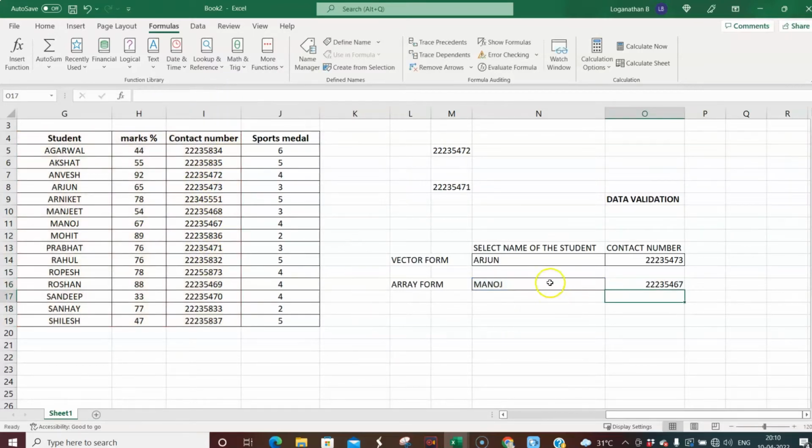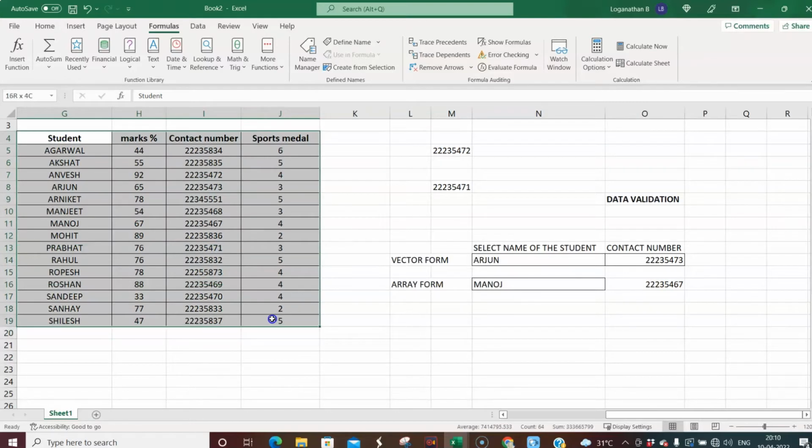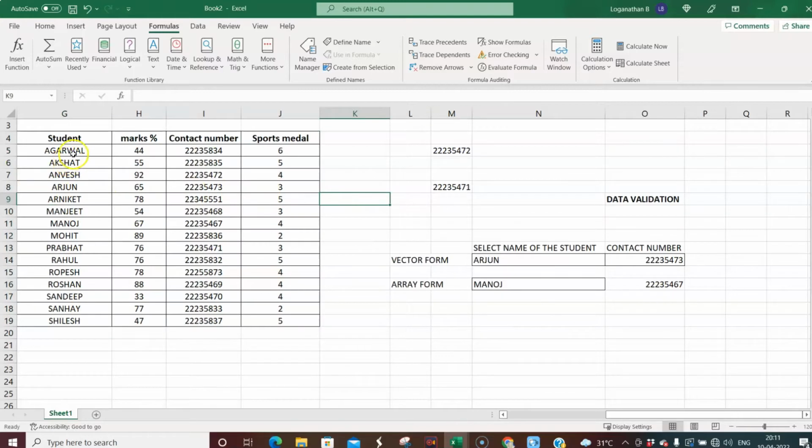You find the Manoj number is coming up, right? So in the case of the array, it will look up the values from the table of data, that is nothing but the range of values. In the case of the vector form, it will look up the value only from one single column. So that is the difference in the array form of working on lookup functions.